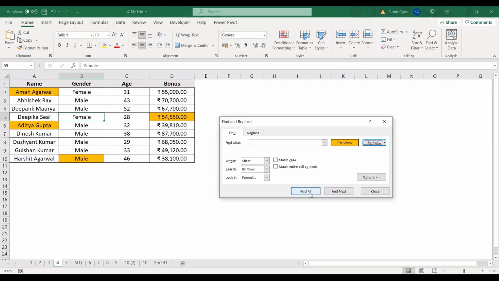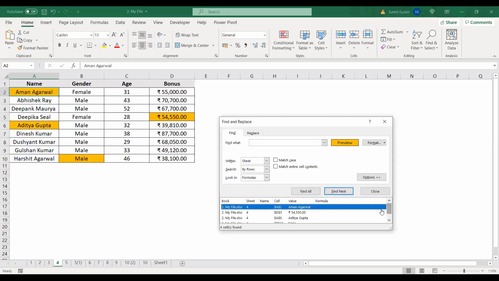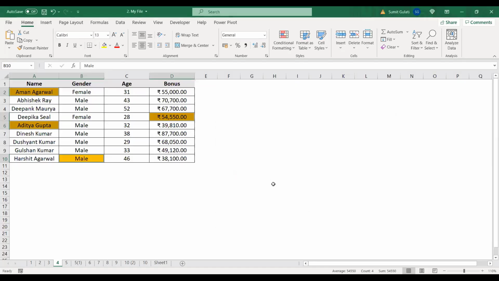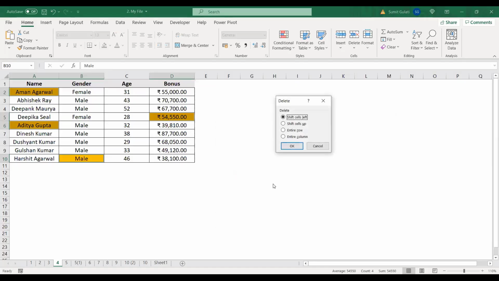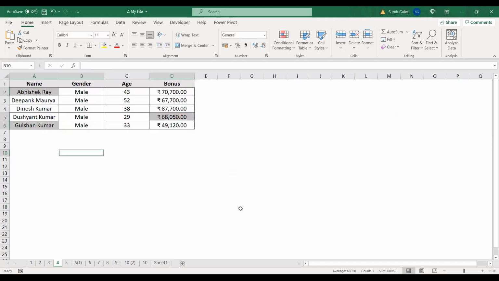And say find all. The moment you say find all, you will see this coming up at the bottom. Now what to do? This is already selected. Drag down till the last. Press shift and select this also. All will get selected. Now close this off. Now do the same thing. Ctrl- entire row.